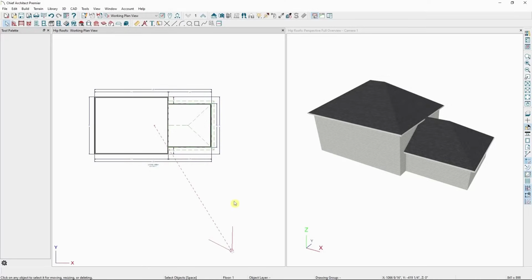In this video, we're going to cover how to create and customize a hip-style roof using the automatic roof tools. In order to generate a roof, there needs to be a structure for Chief Architect to build a roof over. This requires using the Wall tool to create an enclosed room. Once a room is created, Chief will automatically generate a roof over the structure.